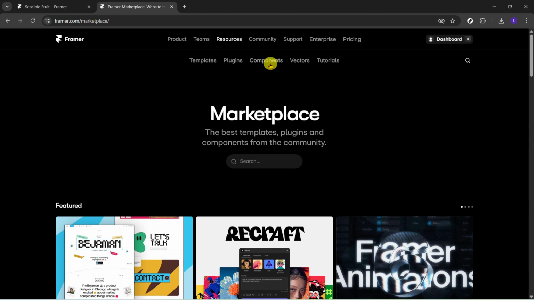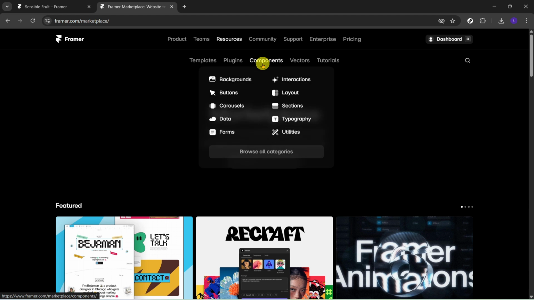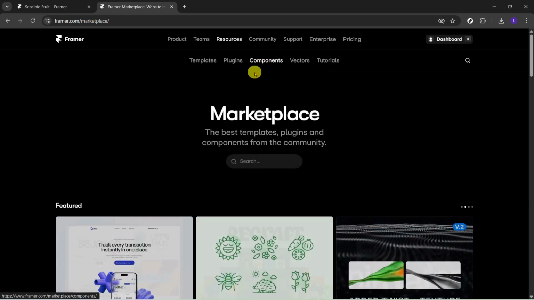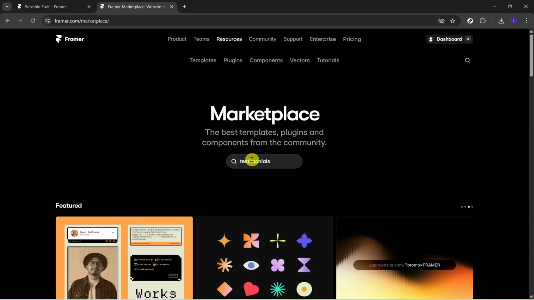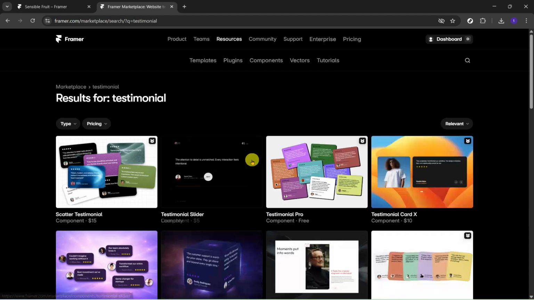Once the Marketplace loads, switch to the Components section. Components are ready-made, configurable pieces of UI, perfect for things like testimonial sliders, grids, and cards. In the search bar, type Testimonials and press Enter. This narrows the results to components designed specifically for showcasing customer quotes and logos.